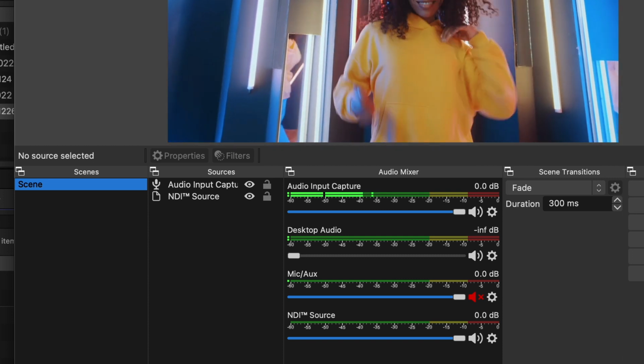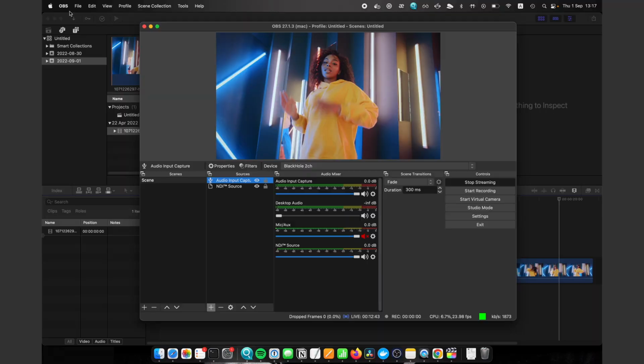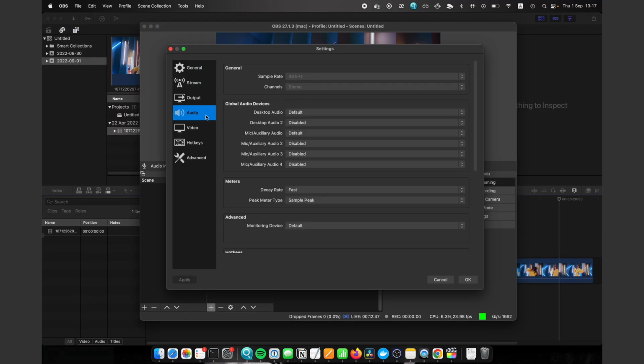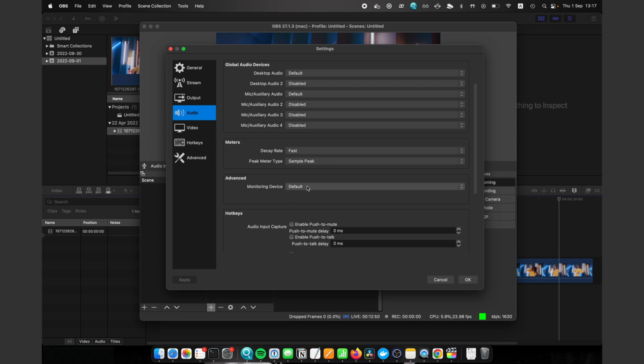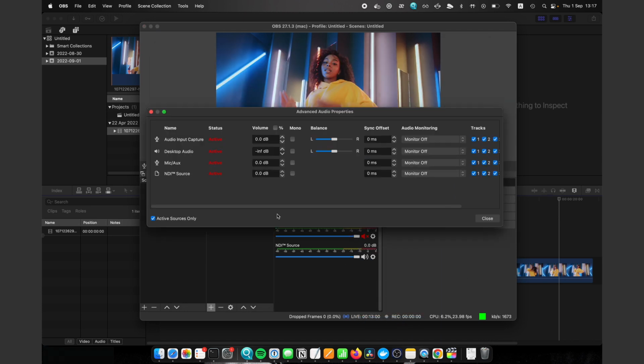To get this audio in our headphones, we need to enable monitoring. Open Preferences, click Audio, and select what device you want to use for local monitoring. Then right-click on your audio source, select Advanced Audio Properties, and enable monitoring on the audio input capture. You should now have audio in both the stream and your headphones.